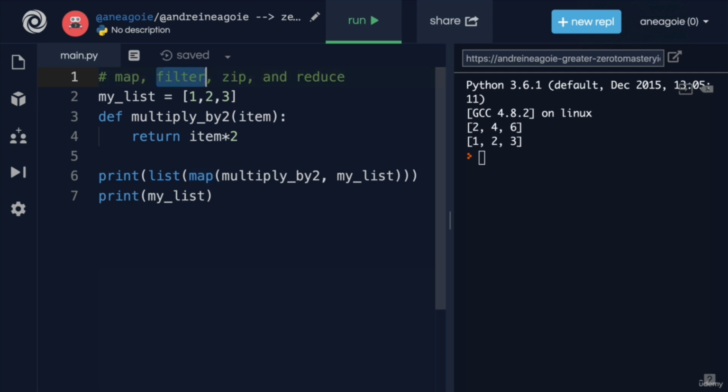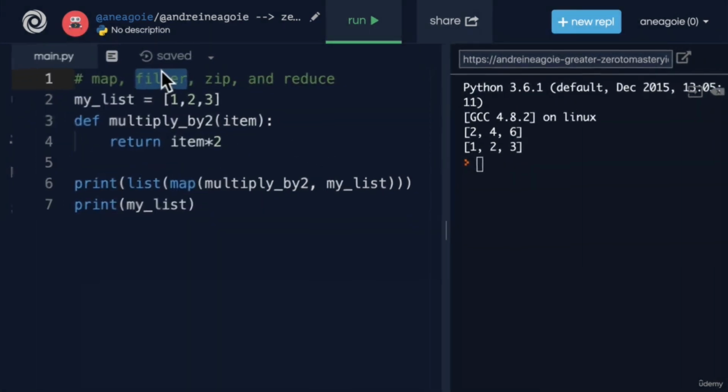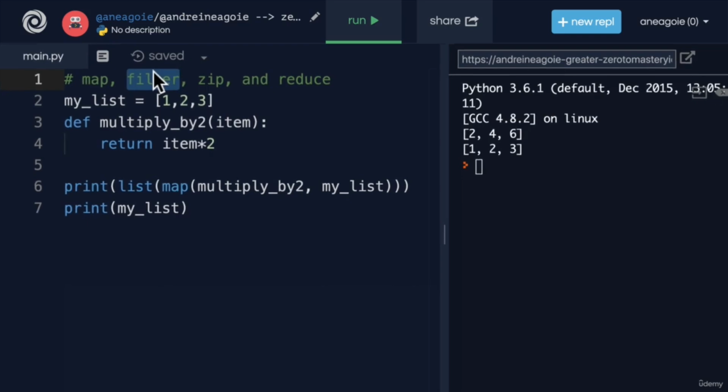Let's talk about filter next. Welcome back. Let's talk about filter. Now, based on the name, you should guess what it does. It filters things for us. So with map, we always got the same number of items back, right? We had 3 items and we got back 3 items. We just mapped over each item. With filter, we can sometimes receive less than what we gave it. We're filtering some of our results.